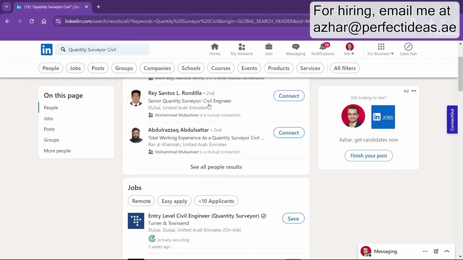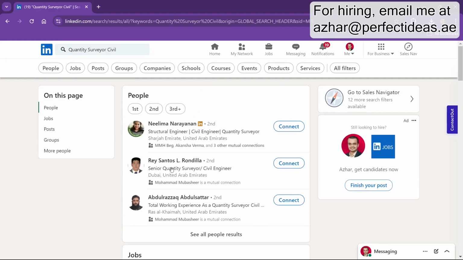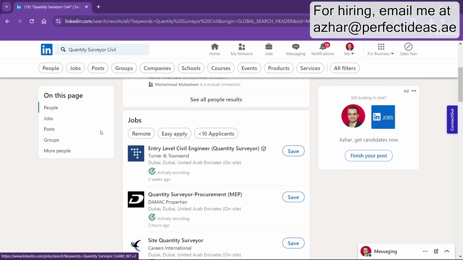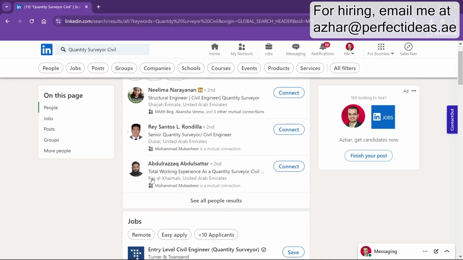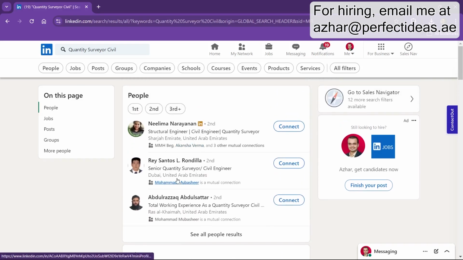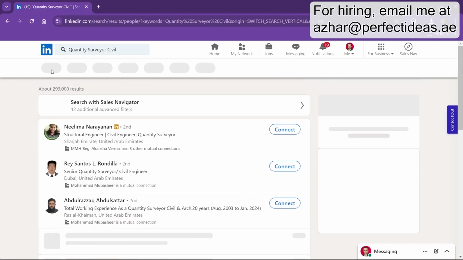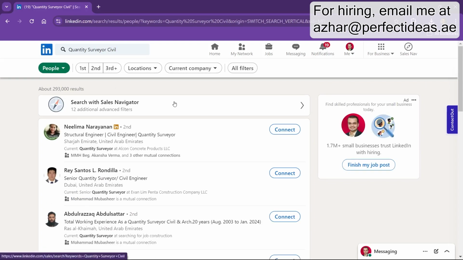As you can see, it is showing me a few profiles, a few jobs, and a few posts, but I only want profiles which are people, so I'll click on people. Now it will show me only people. I can filter it with first degree, second degree, third degree connections, or third degree plus connections. Third and third plus both are included, I think, in third plus.